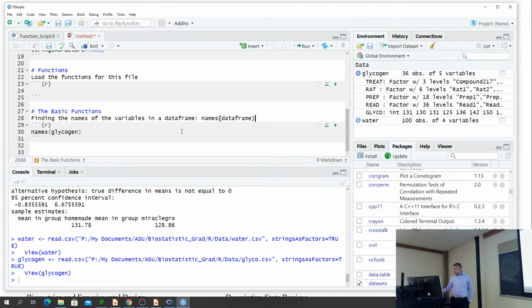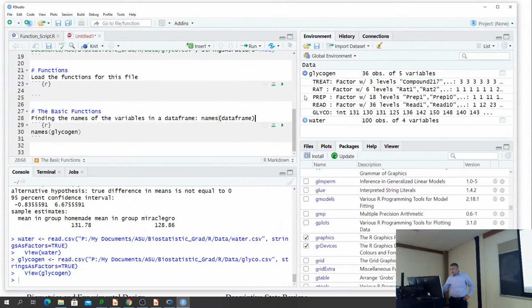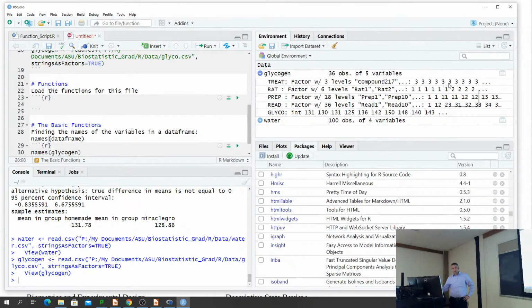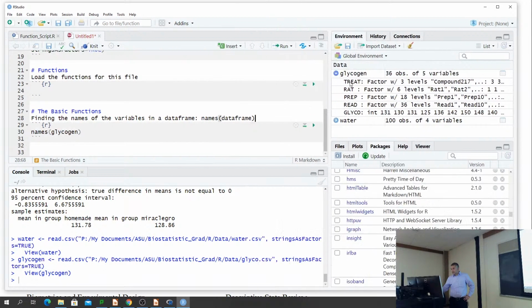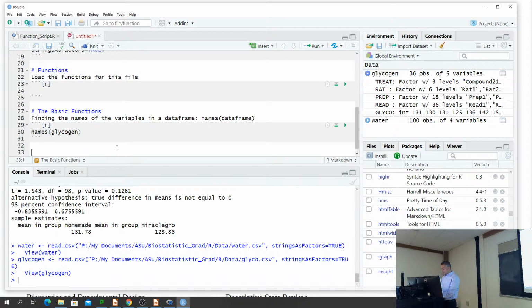Now, in this names, or in the environment, you can see that we have factors. Treat, rat, prep, read, glyco. Right? What if we wanted to know the levels of treat? We know it's a factor with 3 levels. I could probably, no, I can't. So I can see it's coded in as 1, 2, 3. All right, but there's labels associated with it. How do we find the names of the levels within a categorical variable?